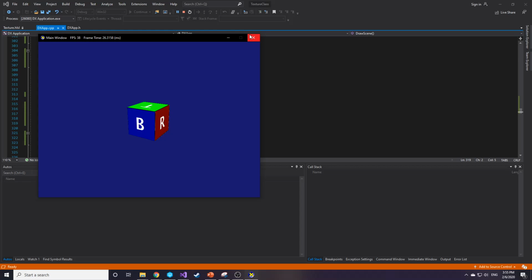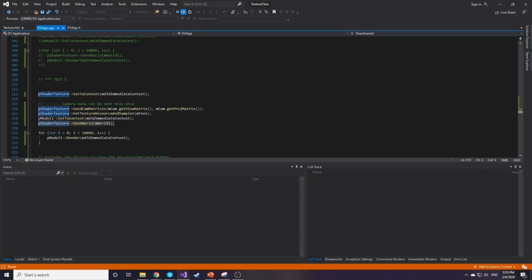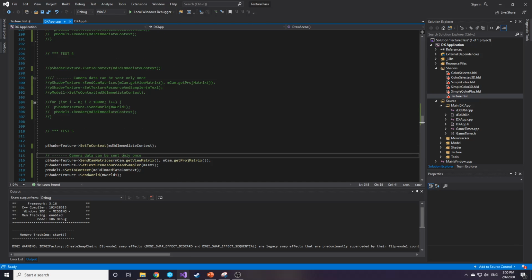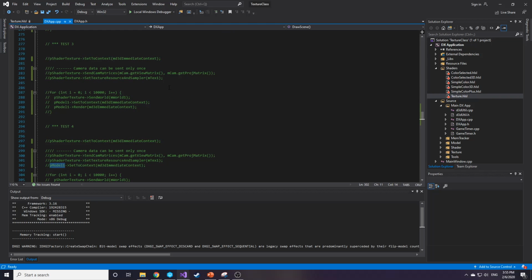So it's pretty big. Anyways, obviously we don't want to send the camera matrices more than once, but in particular, I noticed that setting the context from the model made a big difference. And setting the texture resources made a difference too. Just try not to send stuff to the GPU.